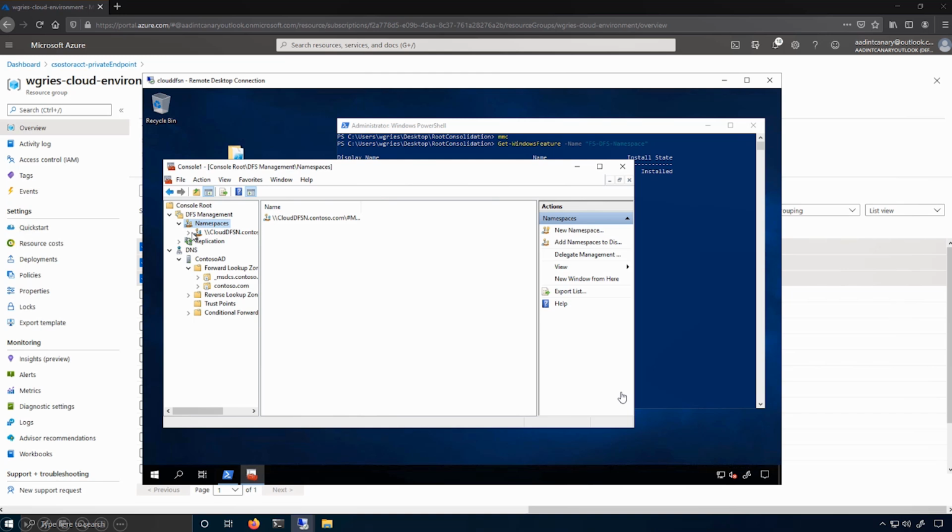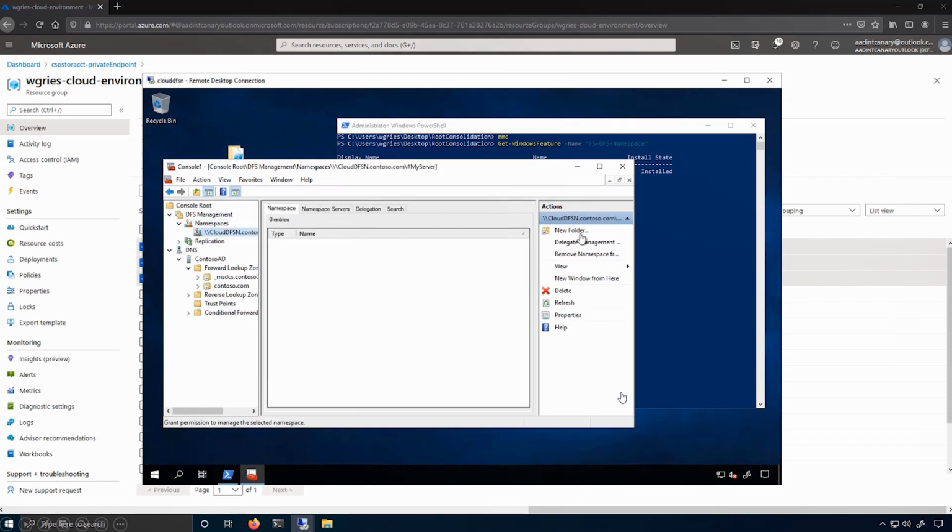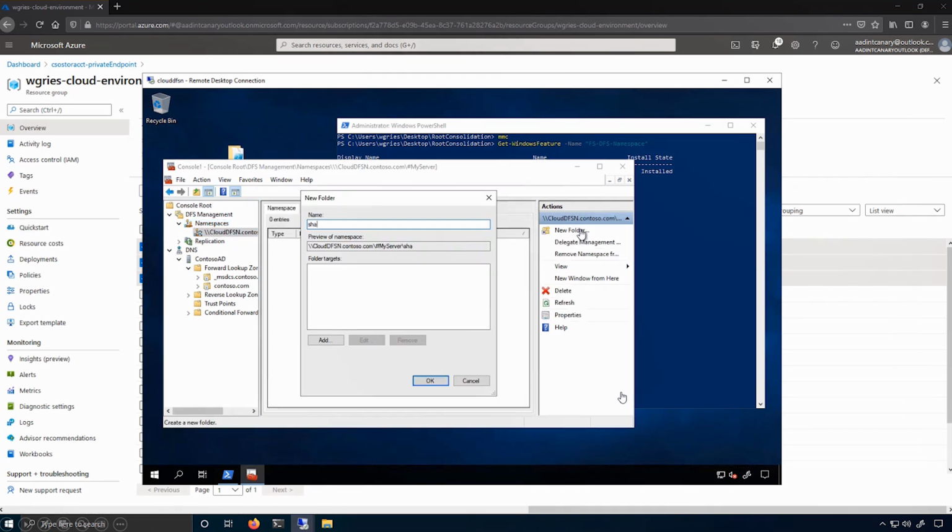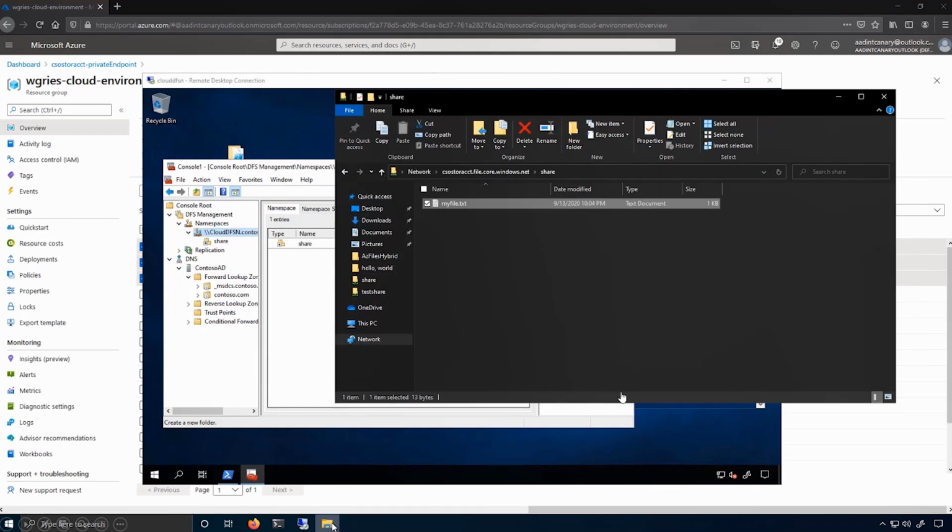Now that I have my created namespace, I can navigate into it and create the folder target for my share. So I'll call this just simply share and add the path to my storage account, which can be seen with the fully qualified domain name of the storage account and the share. Now that I've done that, I can pull open my client-side file explorer and type in the name of my old file server, my server, and the name of my share that I want to access. And now you'll see that just like before, I have connected to my Azure file share with my old name, and I can see the file that I have in that file share.